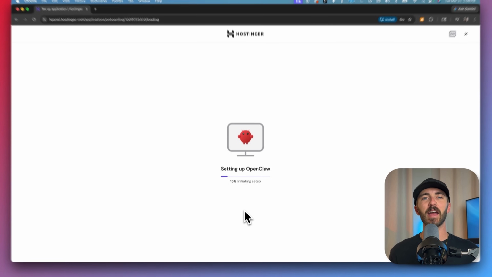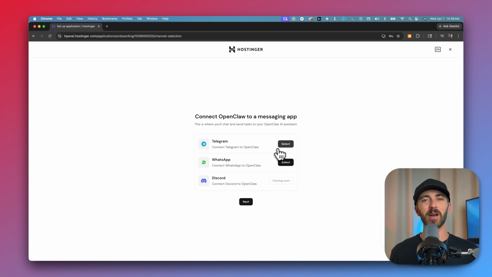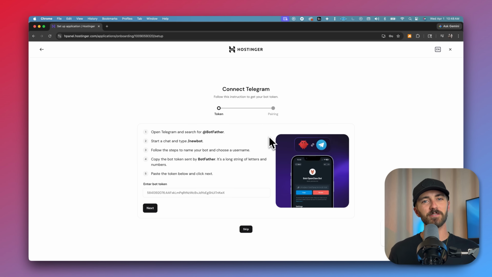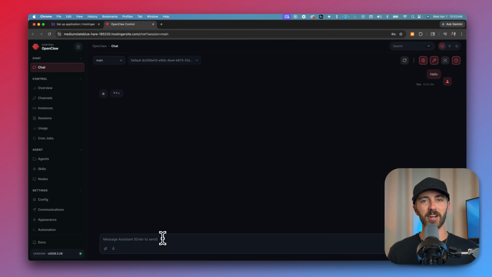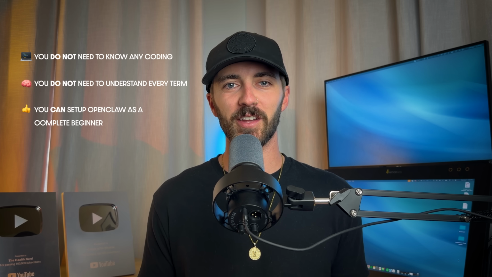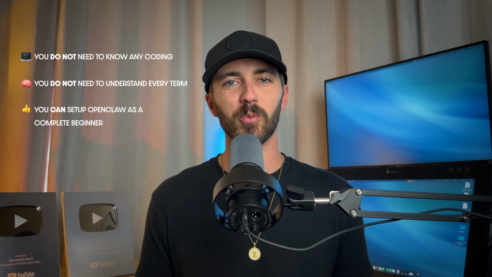Well, don't worry. I was once in the exact same spot. But since then, I figured out the absolute easiest and best way to set up OpenClaw from start to finish as a true complete beginner. No headache, no worries. Because here's the truth. You don't need to know any coding or be a developer. You also do not need to understand all those terms. And you can set this up as a complete beginner with no prior knowledge.